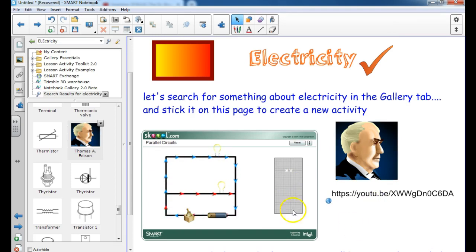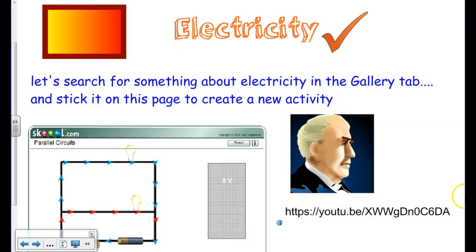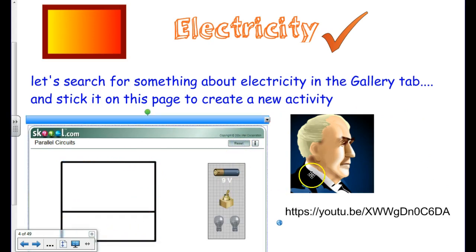There we go. So when I'm in class and I go to the view screen and the full screen mode, that's how you're going to normally use it in class. Then I've got my activity here, and I've got Thomas Edison's photo, and I got my link, and I can click it. It will open a new browser and the video will play.